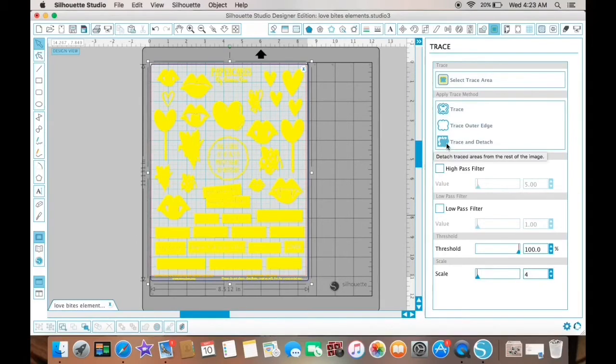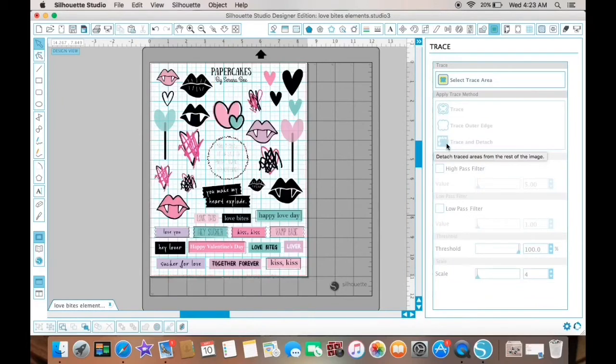Like I said, this one's only taking a moment longer. It's because there are so many elements, and you'll see once it turns, the yellow goes away. That means you are free to detach them.